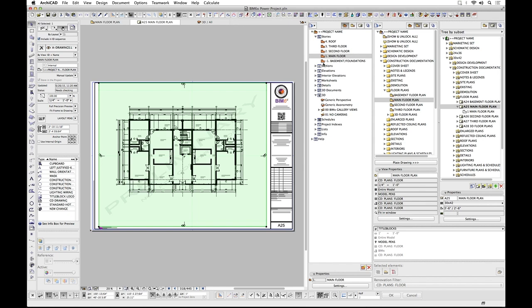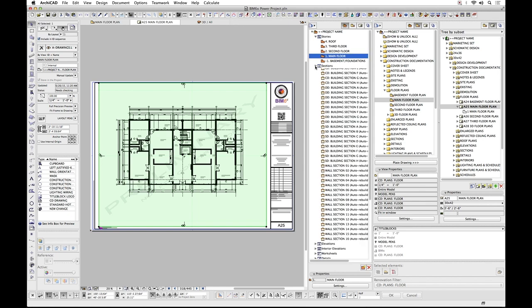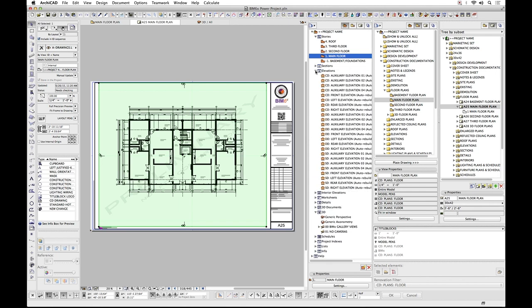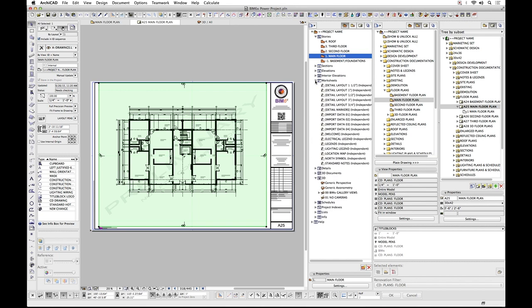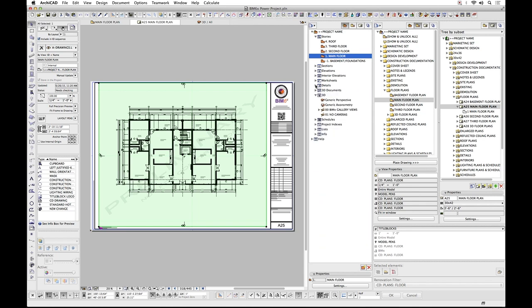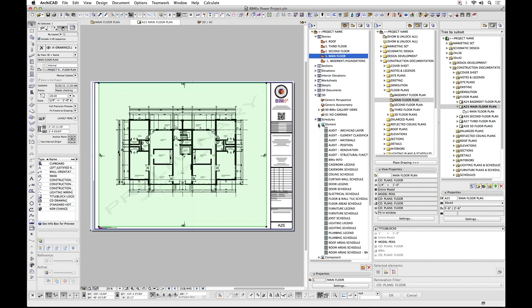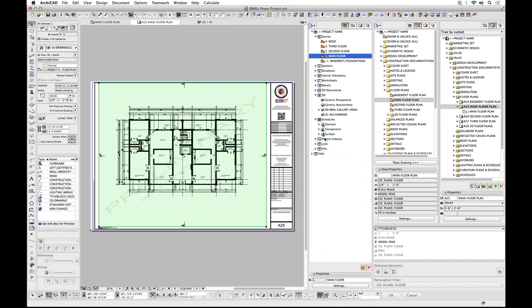So it includes all the stories you have, all the sections you have, all the elevations, all the interior elevations, any worksheets you have, any details, 3D documents, 3D views, including cameras, any schedules like element schedules or component schedules, surface schedules, the new schedules in ArchiCAD 19, and project indexes and lists as well, but we're not going to really use lists yet. So I'll just give you an example of where to find some of these viewpoints.